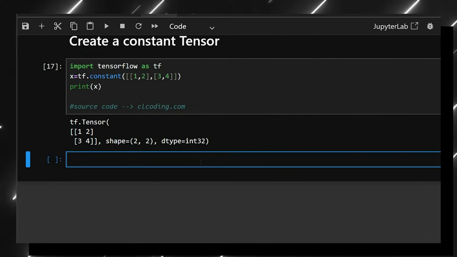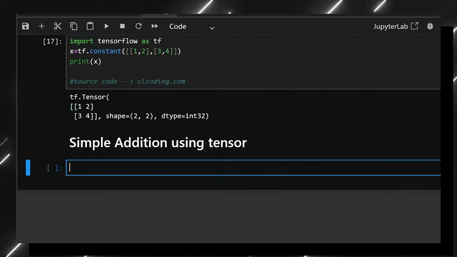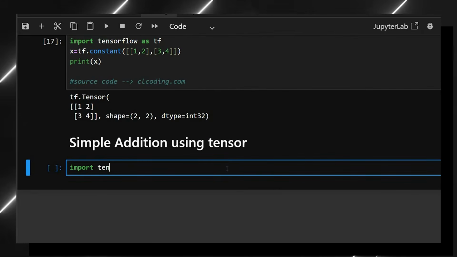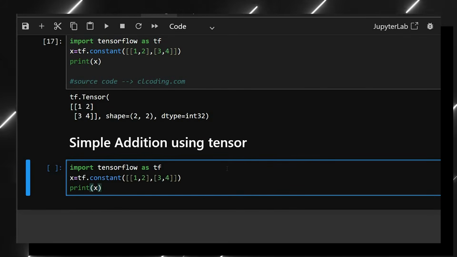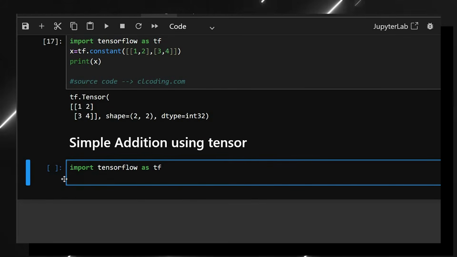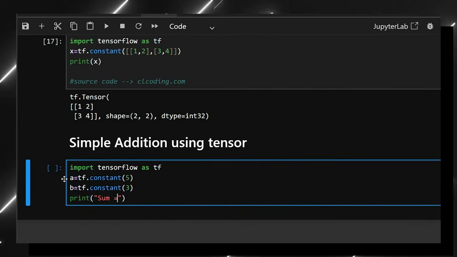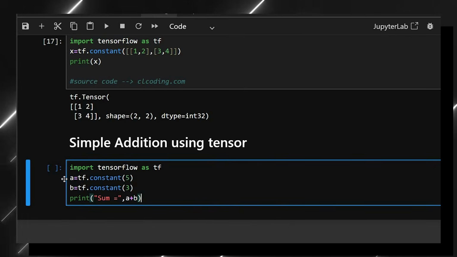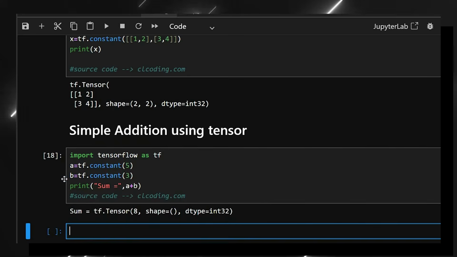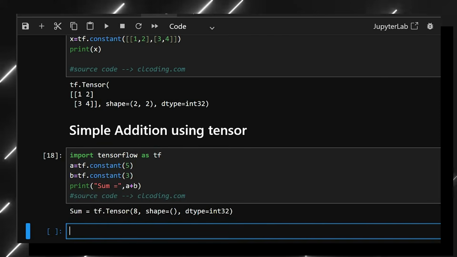So the second one is simple addition using tensor. So for this also we'll import the library. And now here, firstly we'll define A. So TensorFlow supports automatic math operations on tensors. So let's see the output. So here we can see the output of this. Now moving on to the next one.